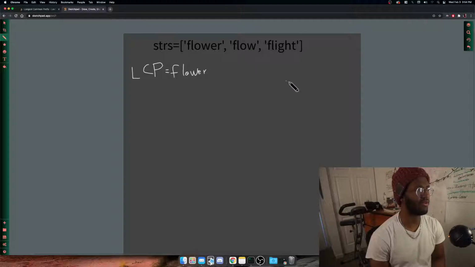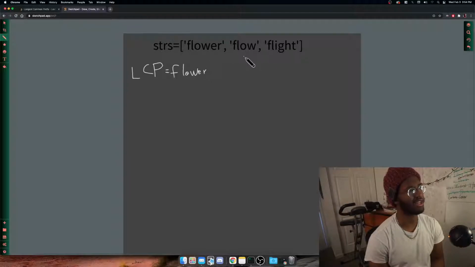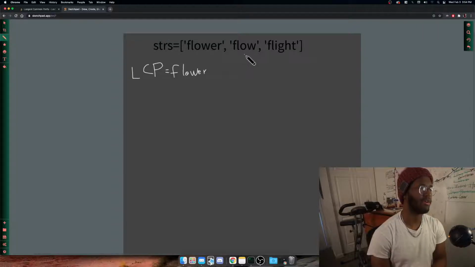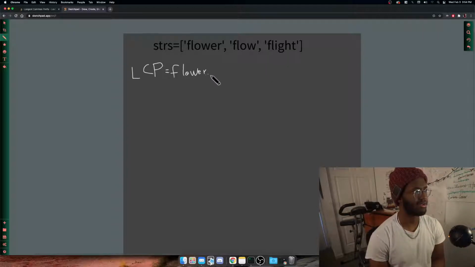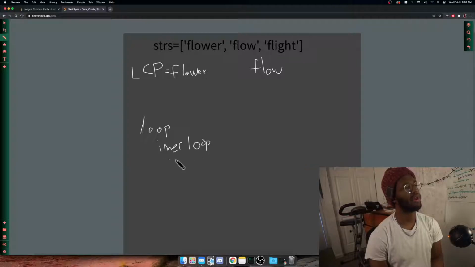So now we're at flow. Now we're saying, what's our longest common prefix so far? We're at the second element in the array. This is where it gets a little bit different from the minimum of that array from before. So now we have flower and flow. Basically what's going to happen is in our loop, we're going to have an inner loop. And what's our inner loop going to do?